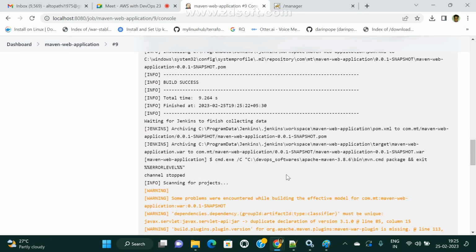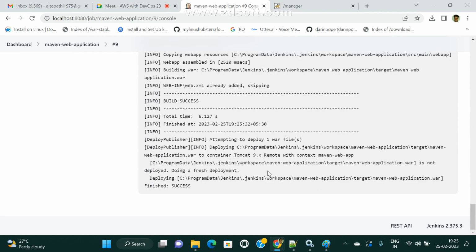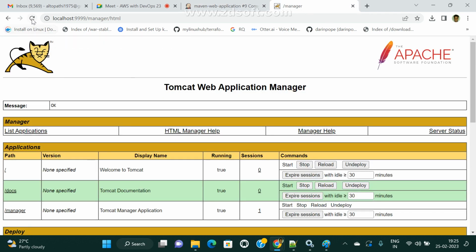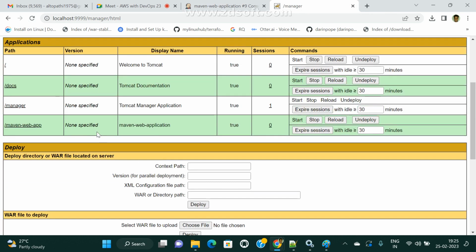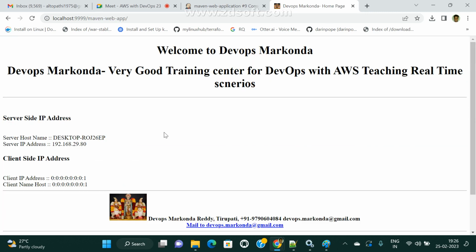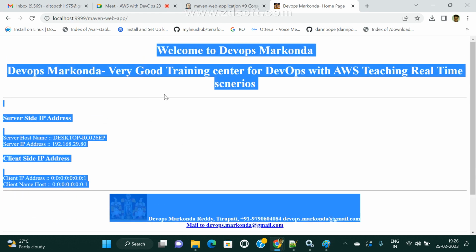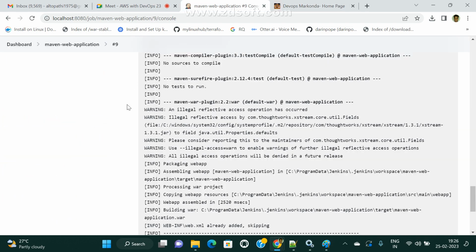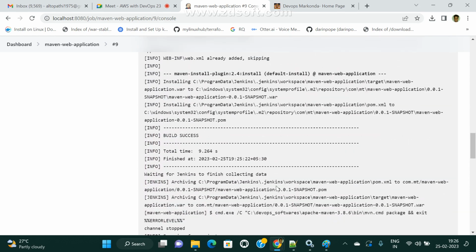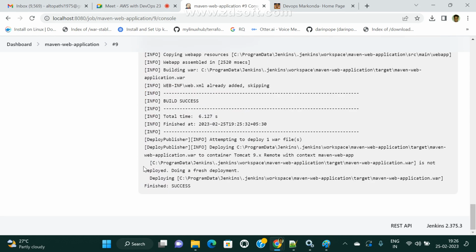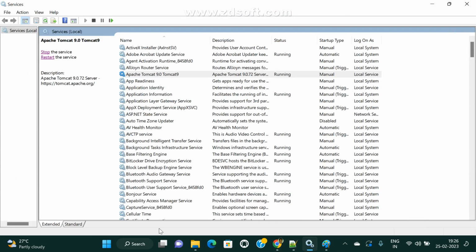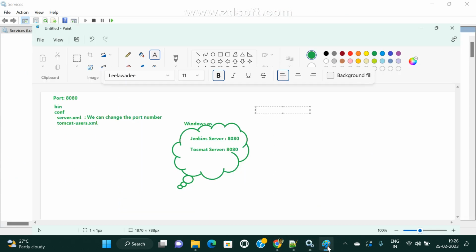Okay. Now the second point is how to update. So now see here, just refresh it. Build is success. Now see here, it is deployed. Now we are able to access the application. Now I can access my application. Got it. There is no error, there are no failures. See here, everything is success. So now you know how to update the port number and all.